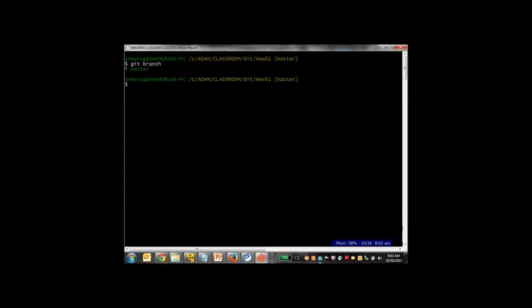So if you see, what is it saying? It is saying master, because master is the default branch which is given to you when the repository is created. And the star mark indicates that you are currently working on that branch. That is, your working directory points to this branch.